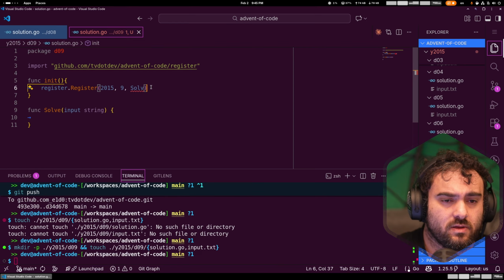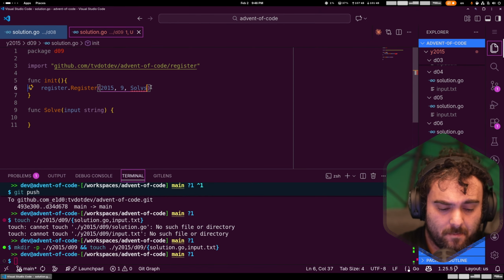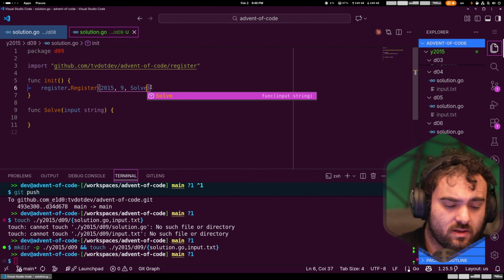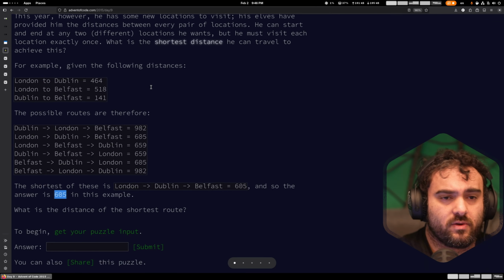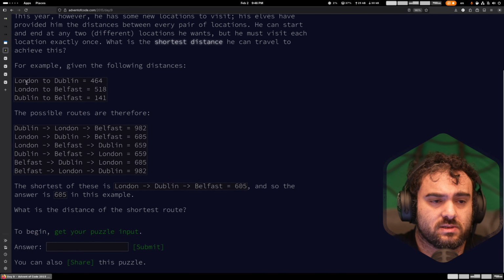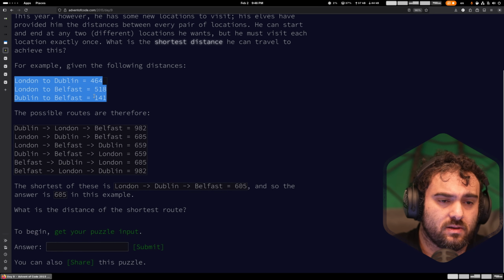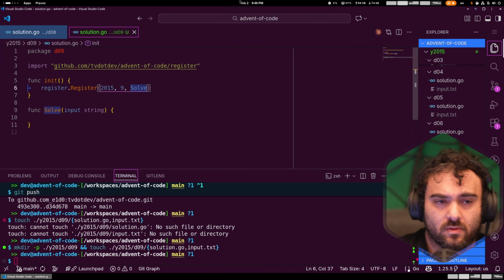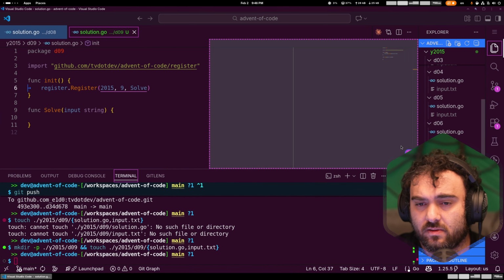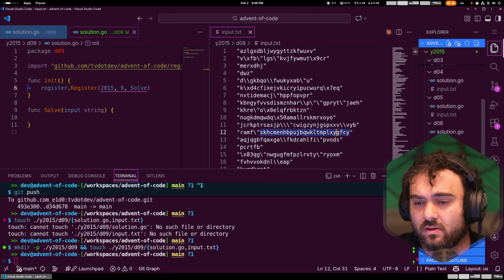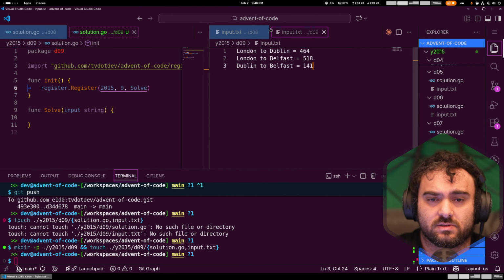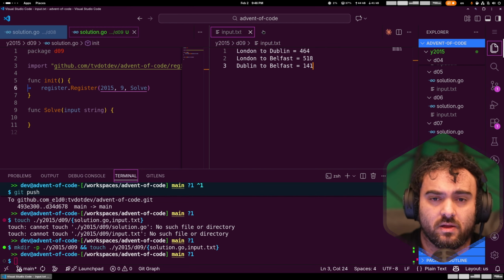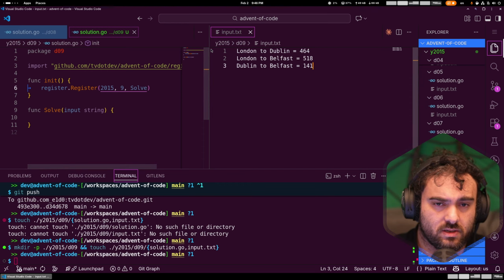Okay, so let's check the input that we have so we can copy it. The input is London to Dublin. Let's copy it as the input file of the solution. No, this is the previous one. This is the one for today. Okay, so how will we start this one?